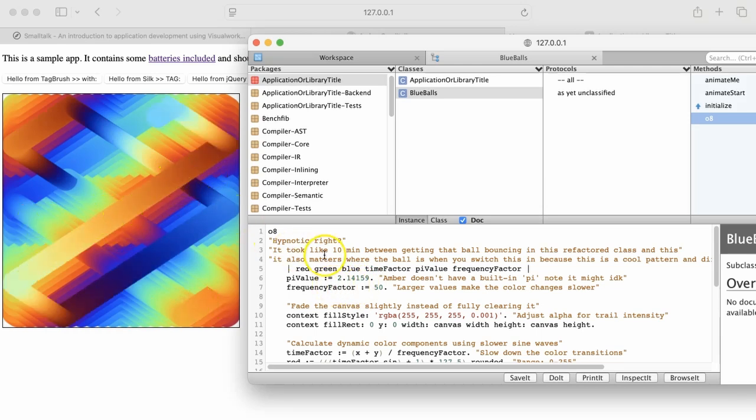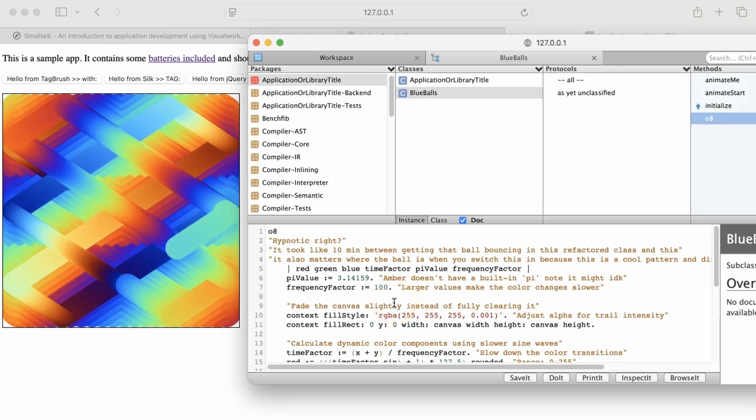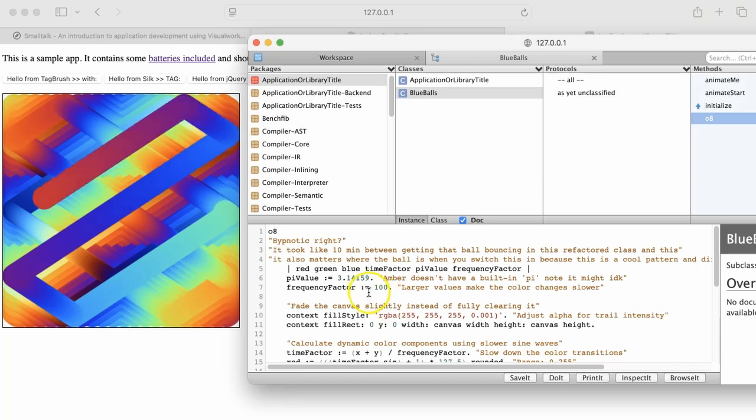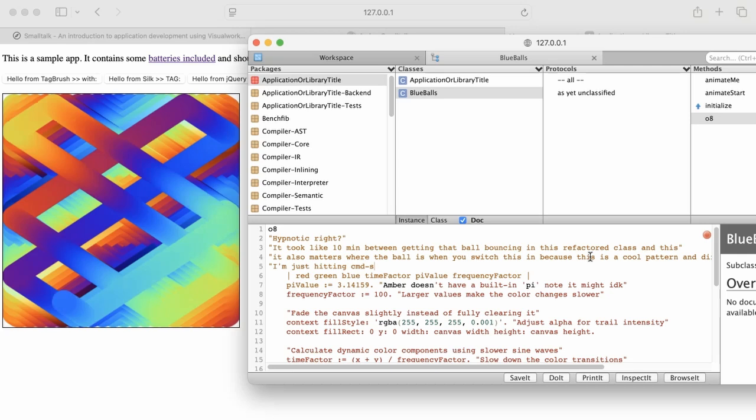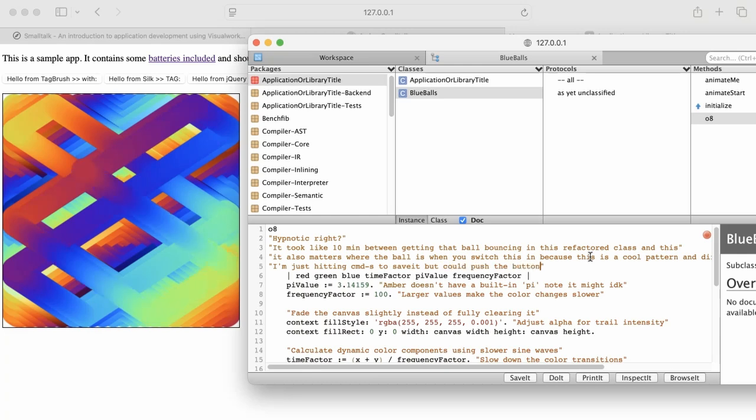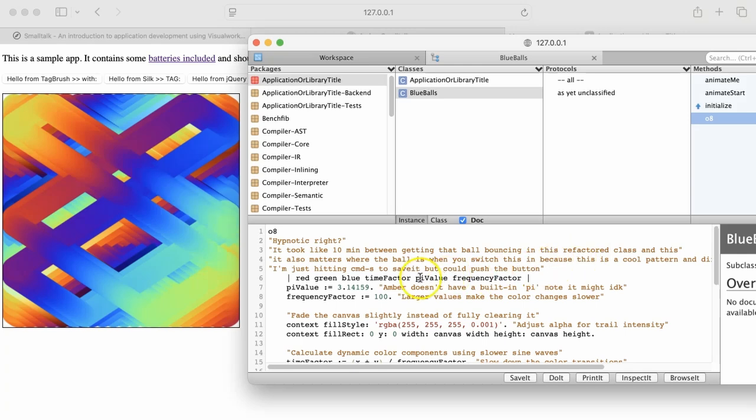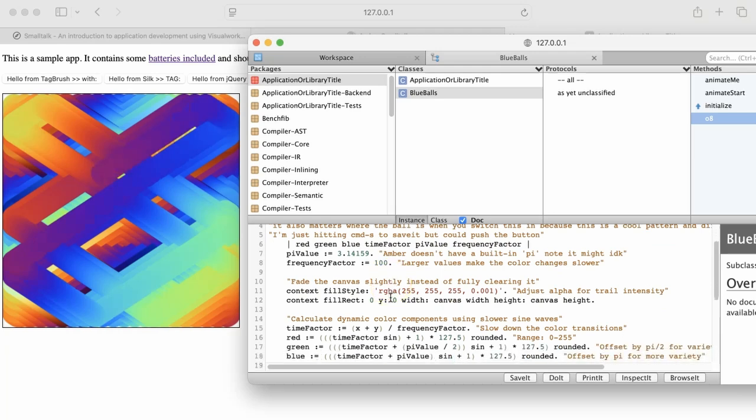Well, let's try changing some things. Let's change this pie. Look, it cuts open part of the circle. And if you change the frequency factor, it makes the color cycle differently, slower or faster, which is pleasing to the eye as well. I've been just hitting Command S to save this every time I change it a little bit, but you could push the Save It button as well.